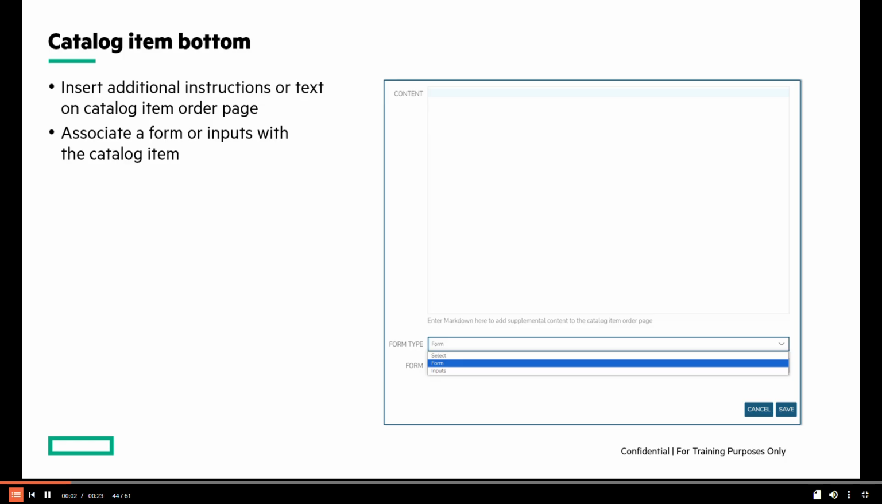And here is the bottom half of those forms. The content field can be used to add additional instructions or text into the catalog order page, leveraging Markdown formatted text. The form type field allows for a form or inputs to be added to the catalog item for user input.